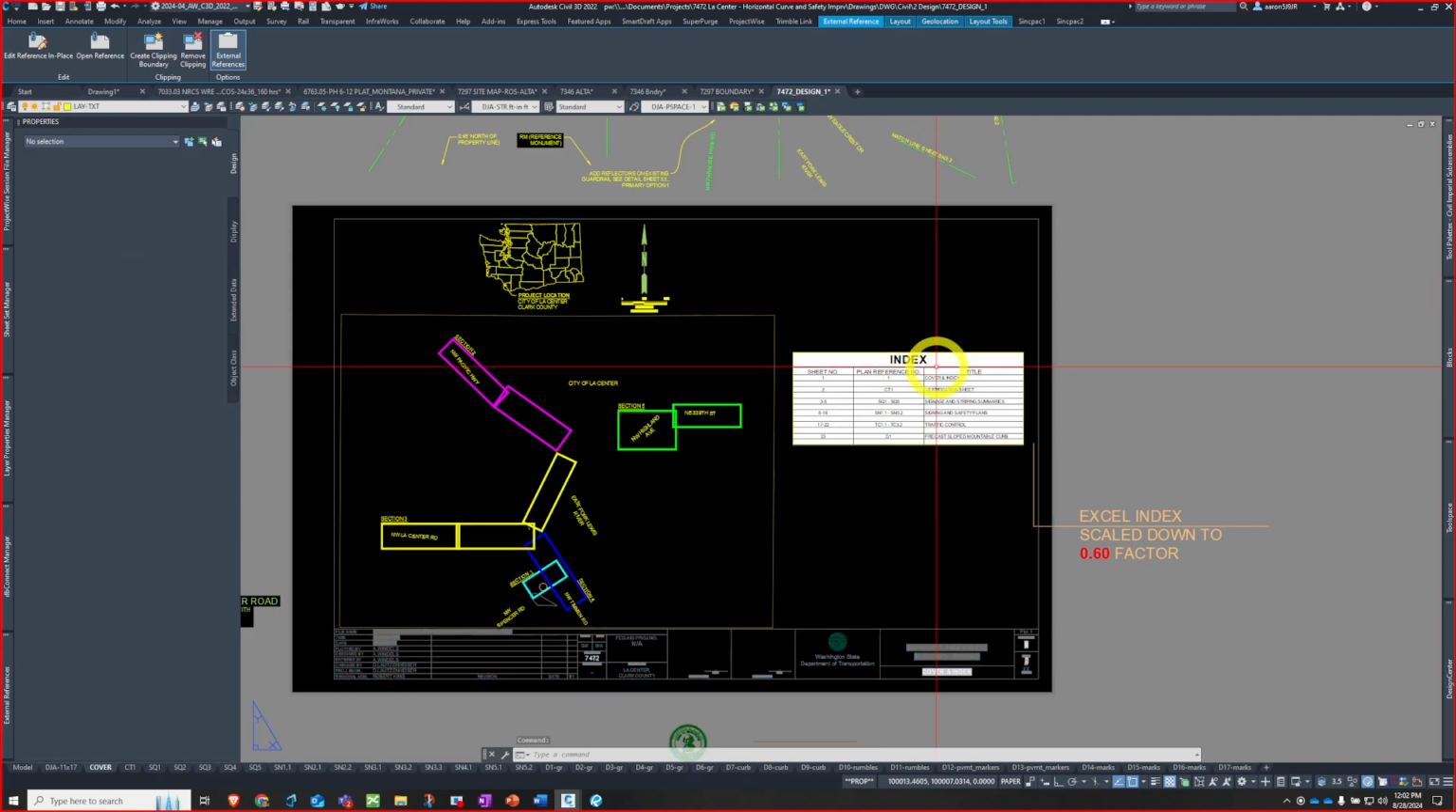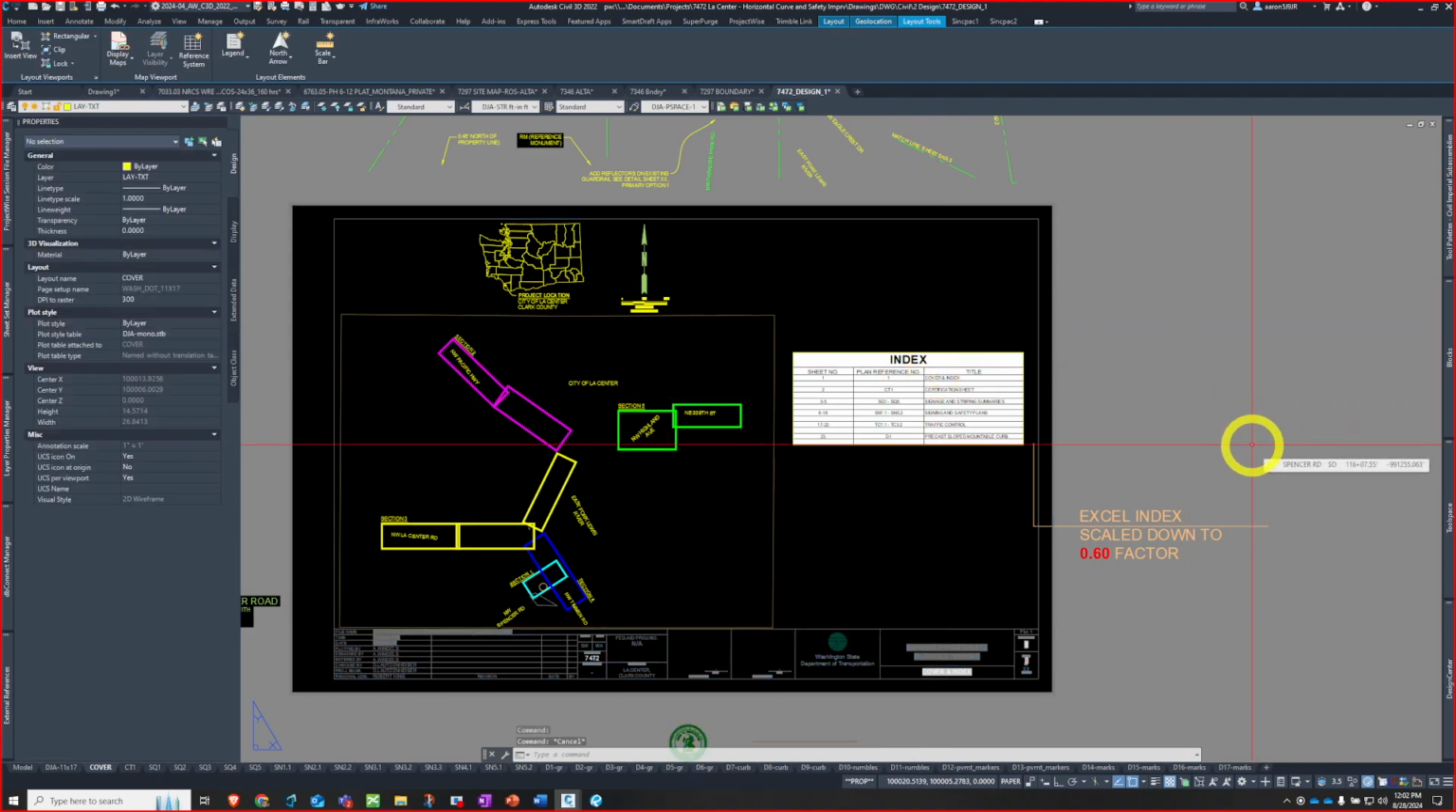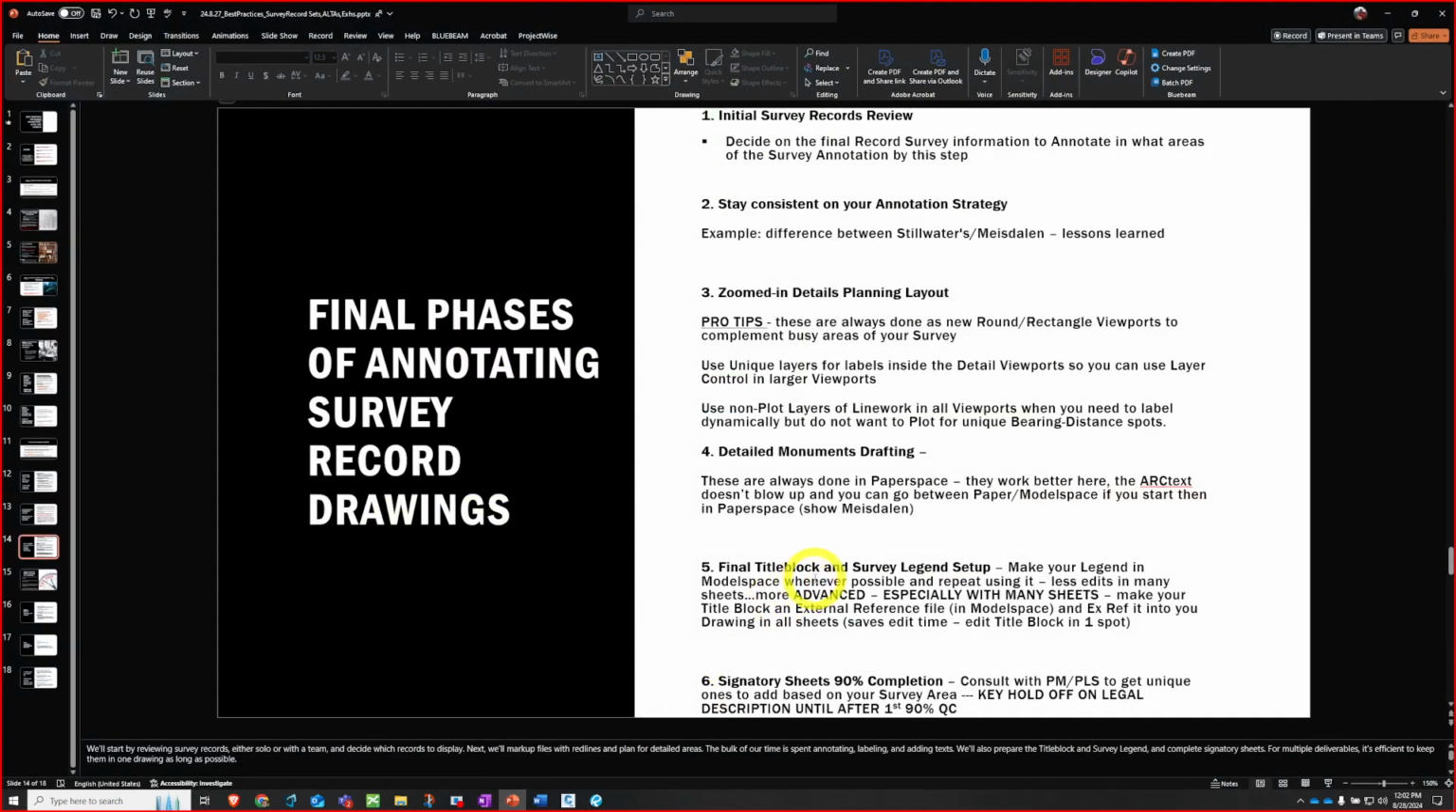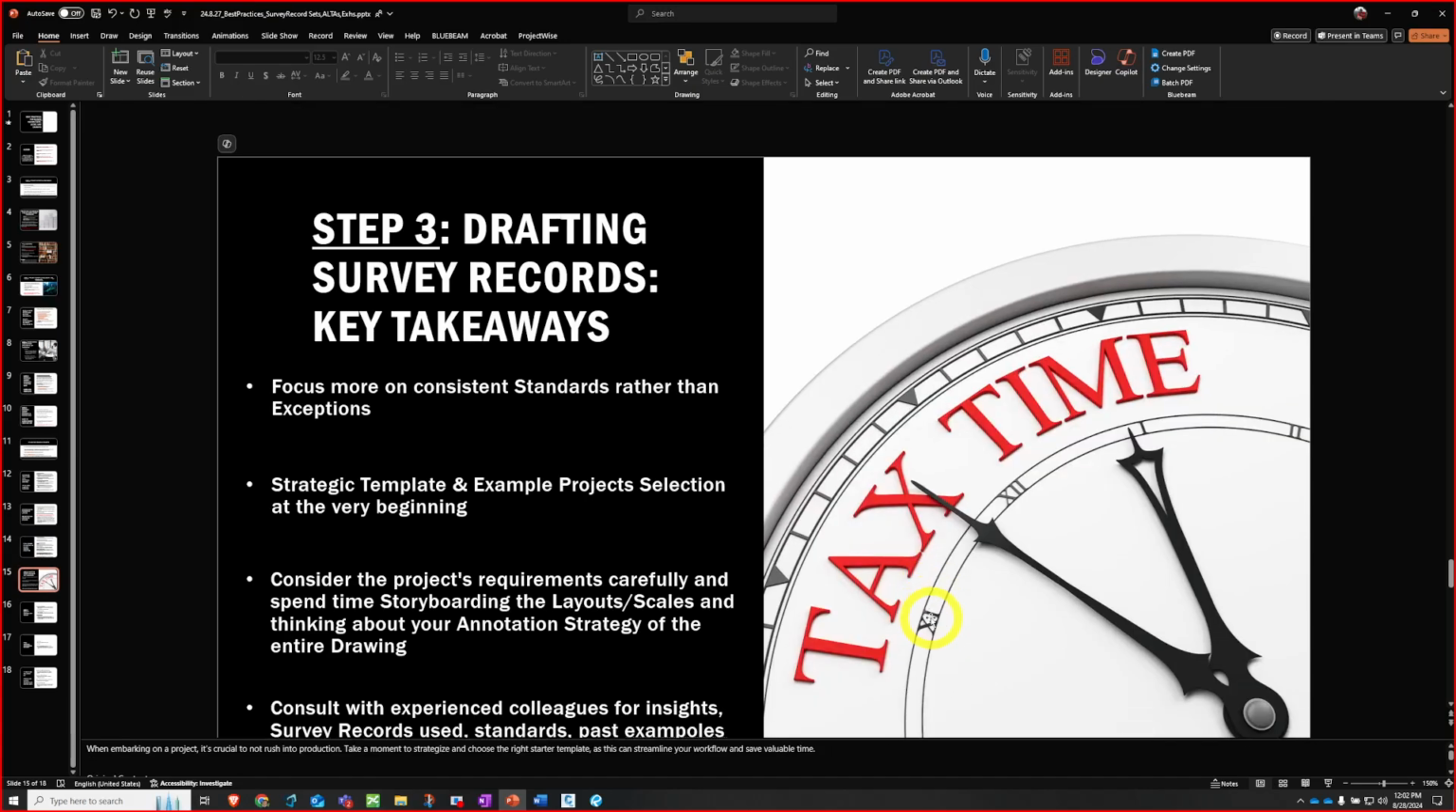A lot of our survey drawings don't have enough sheets. It's one of those catch-22s: if you have over 10 sheets, it really starts to be an efficiency increase. If you have 3, 4, 5 sheets, it's kind of a toss-up. Signatory sheet, I get that to about 90% complete at this point. I hold off on the legal description until the first QC.